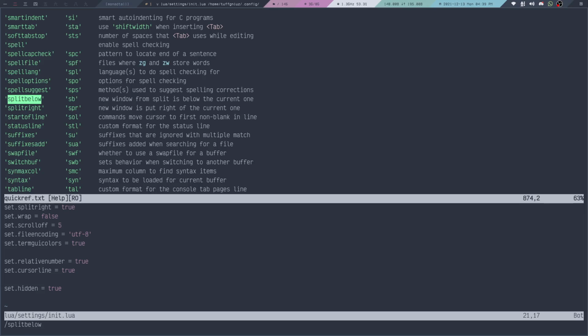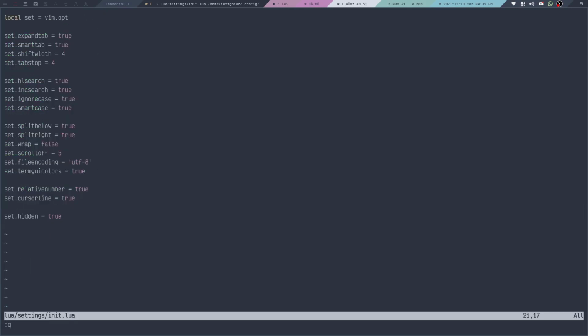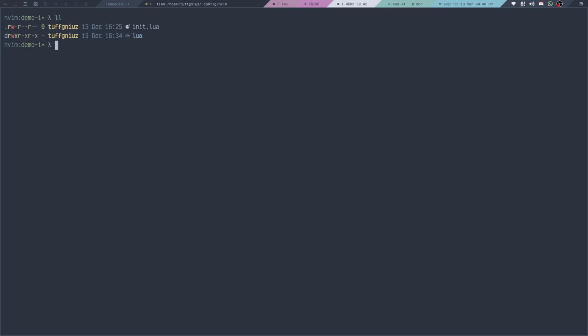So for example, splitbelow: new window from split is below the current one, because by default it actually opens it up at the top for some weird reason. But this is how you would set up your basic options using Lua. And the next thing that we want to take a look at is how we actually can load this using the require function, as we saw earlier in this slide.